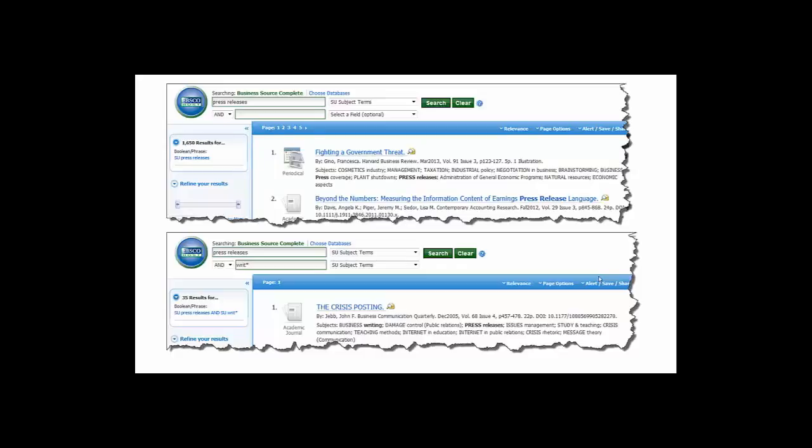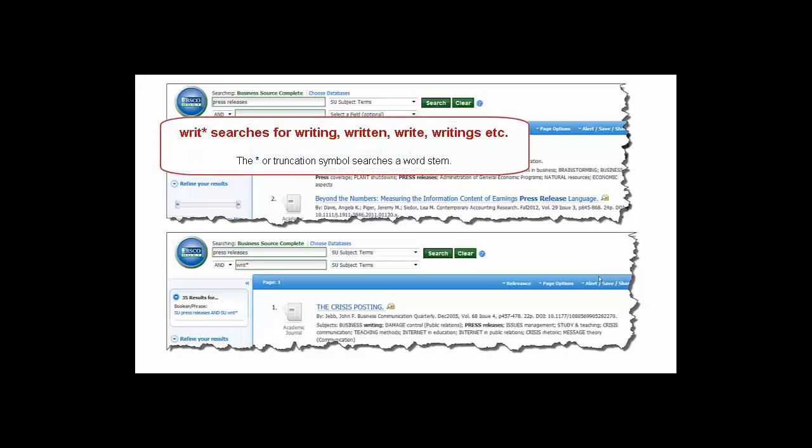Boolean logic, or the combination of search terms with the word "and," will allow us to narrow this search to locate articles about, for example, the writing of press releases. Here we have "anded" WRIT with an asterisk to the search as a subject term. Notice that this has really reduced our results.